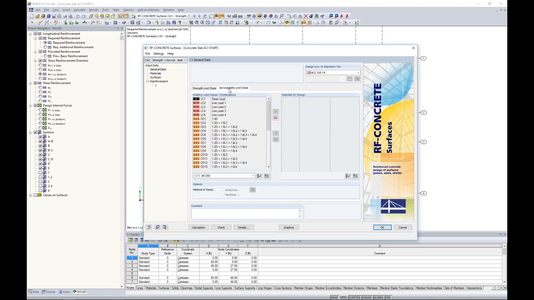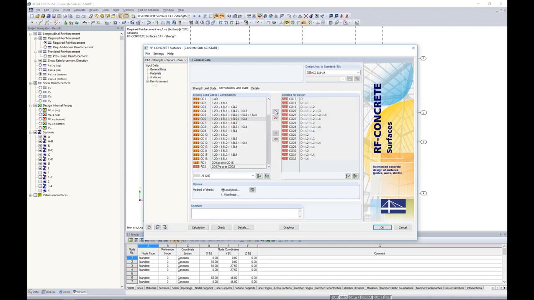I go under my serviceability limit state, and here is where I'm going to want to select all of my ASC load combinations. So you'll also notice I have an options down here. I have both analytical and nonlinear. Now this relates back to my PowerPoint when I was discussing the differences between RF concrete nonlinear, and that would be this option here, which we're not going to get into today. Rather, we're just going to stick with the analytical. This will be a linear elastic analysis.